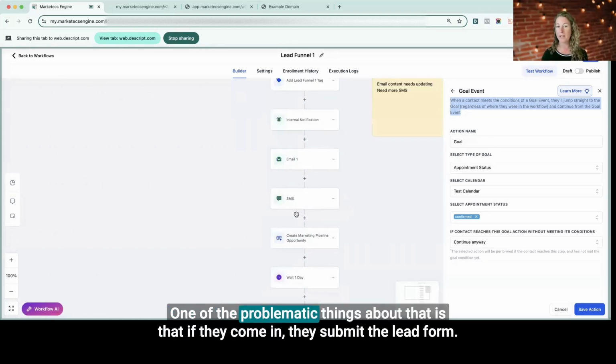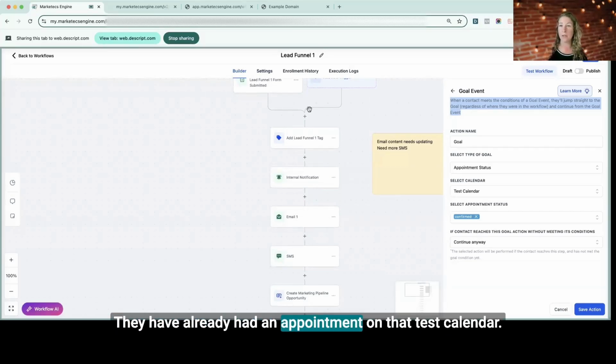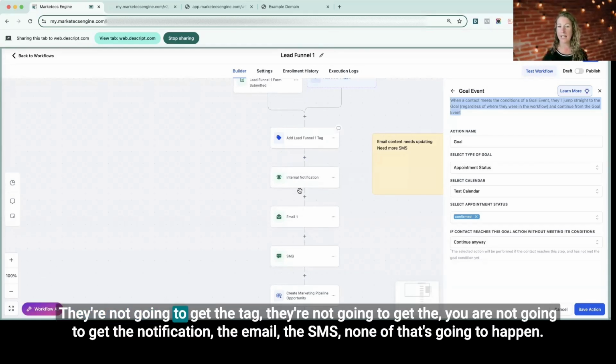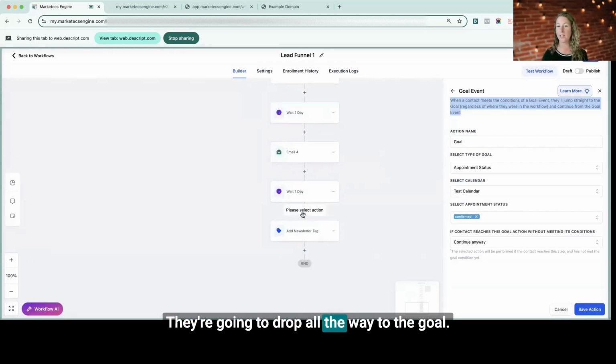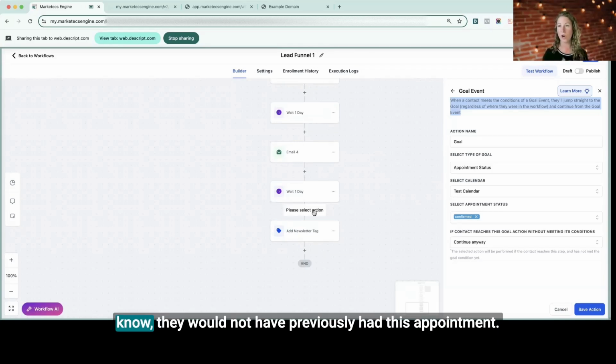One of the problematic things about that is that if they come in, they submit the lead form, and they have already had an appointment on that test calendar, they're not going to get any of this. They're not going to get the tag. You're not going to get the notification, the email, the SMS, none of that's going to happen. They're going to drop all the way to the goal. So that is something to keep in mind, and maybe a reason to have a specific calendar for this lead magnet so that you know they would not have previously had this appointment.